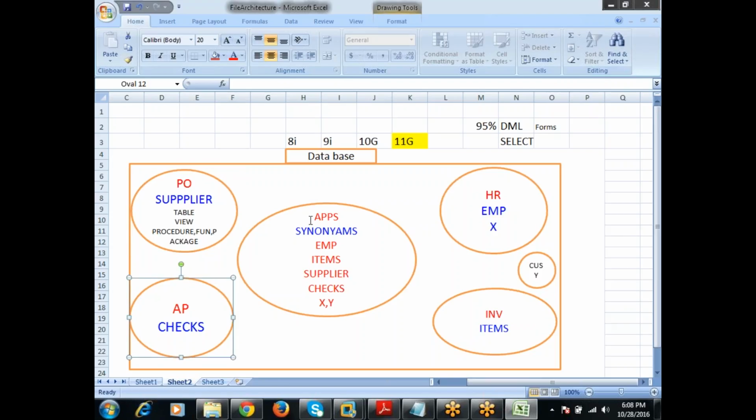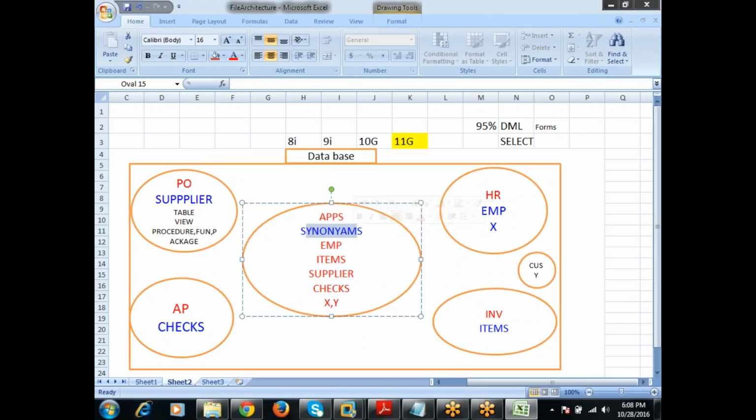That's why Oracle has created one more schema called the apps schema. What does the apps schema contain? Synonyms. Only synonyms will be found in the apps schema. For all the tables, for example, PO has 100 tables, AP has 100, HR 100, inventory 100, total 400 tables, definitely there will be 400 synonyms.